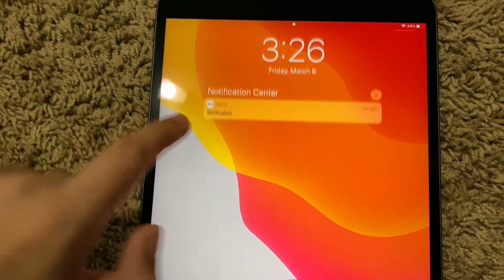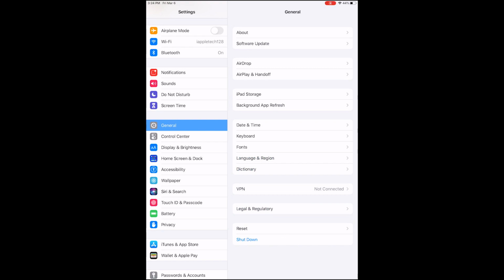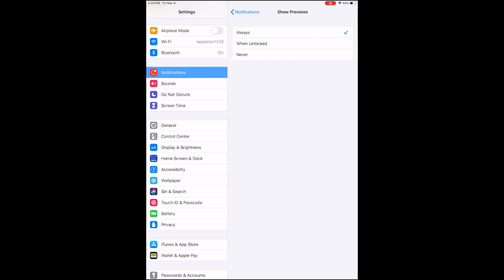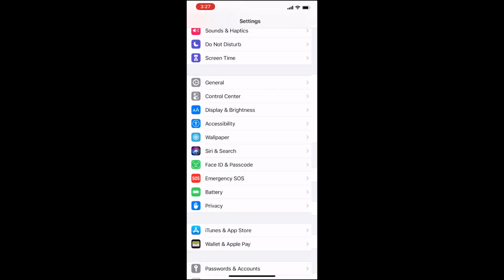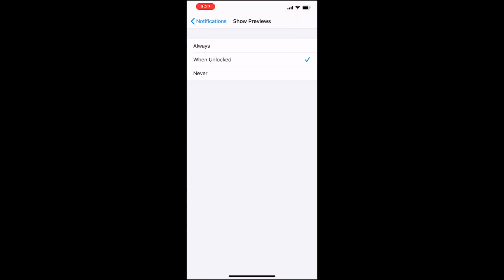To hide this preview without your biometric authentication, first we need to go into Settings and then Notifications. From there, we will go to Show Previews, tap on that, and then we have three options: Always, When Unlocked, and Never. On a Face ID device, it automatically defaults to When Unlocked, and on a Touch ID device, it automatically defaults to Always. So if you want to hide those previews when the device is locked, we just tap When Unlocked. That way, when our device is locked, you will not see anything.